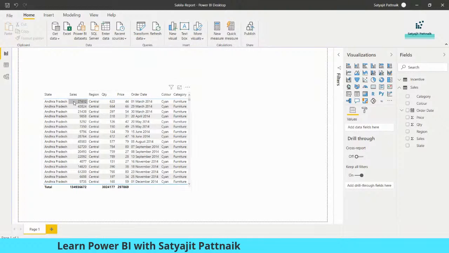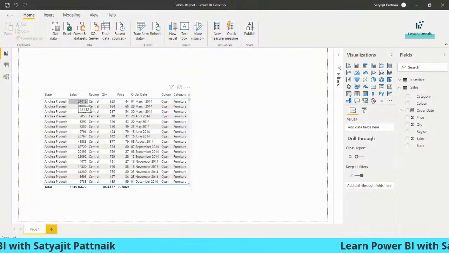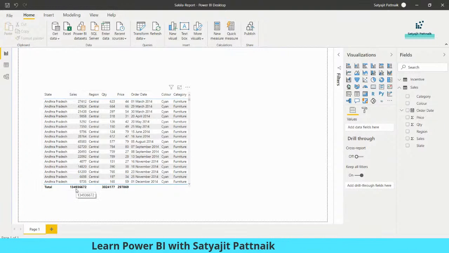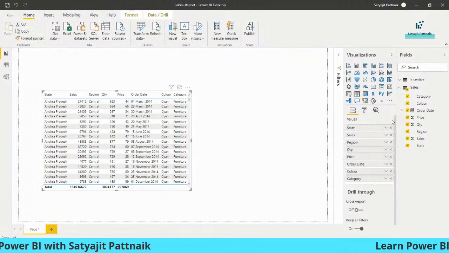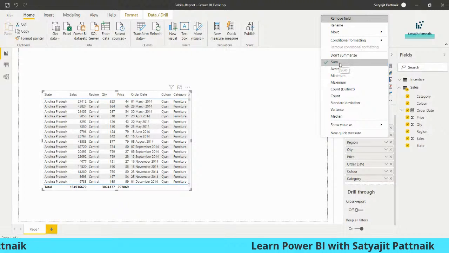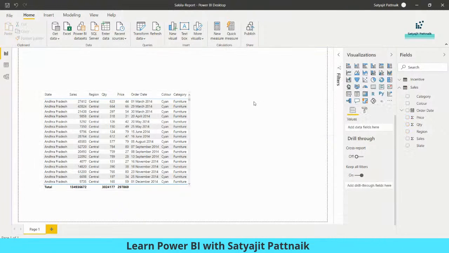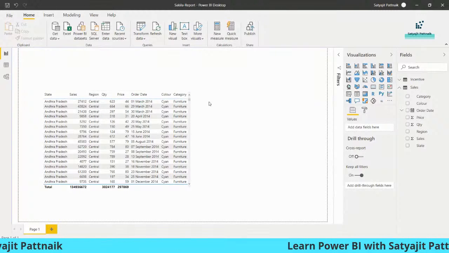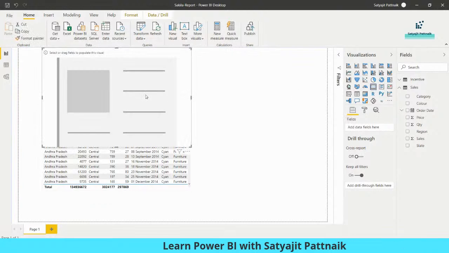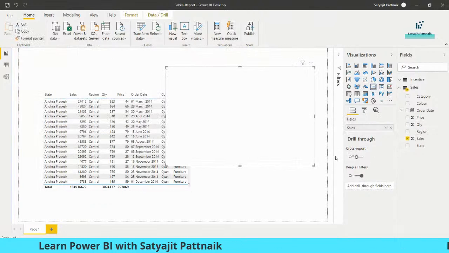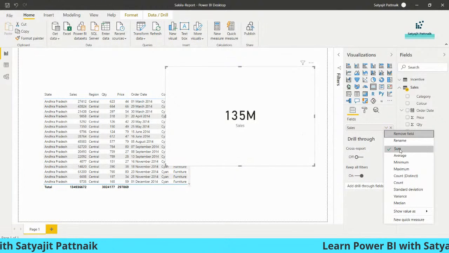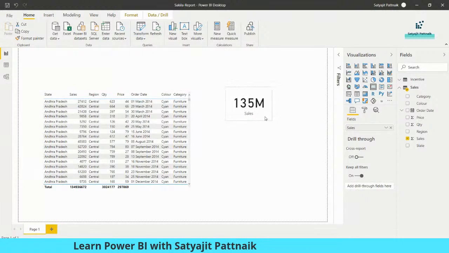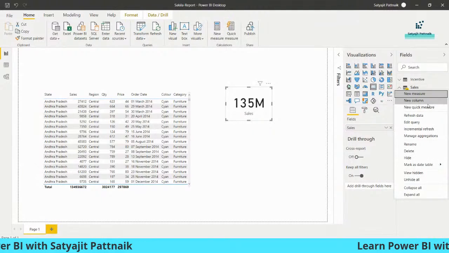So I'm going to find the total sales. Now Power BI is quite intelligent. It has already shown me the results of sales, because in this table, sales is already using a summarization operation, right? But in case I want to create a new measure, let's say you want to show the total sales. One option is creating a card and showing the total sales. By default, it is showing you the sum, 135 million. This is also one possible way to do it. But how to create a measure? New measure.